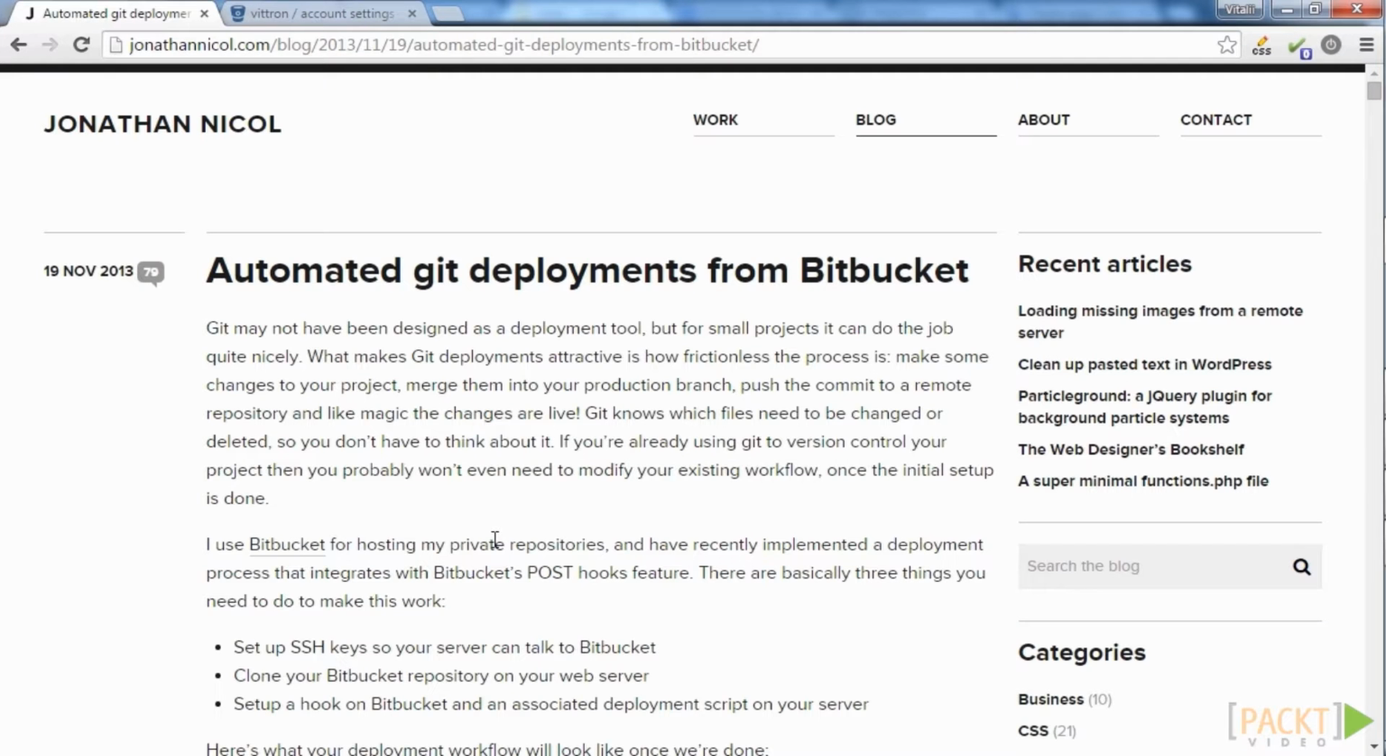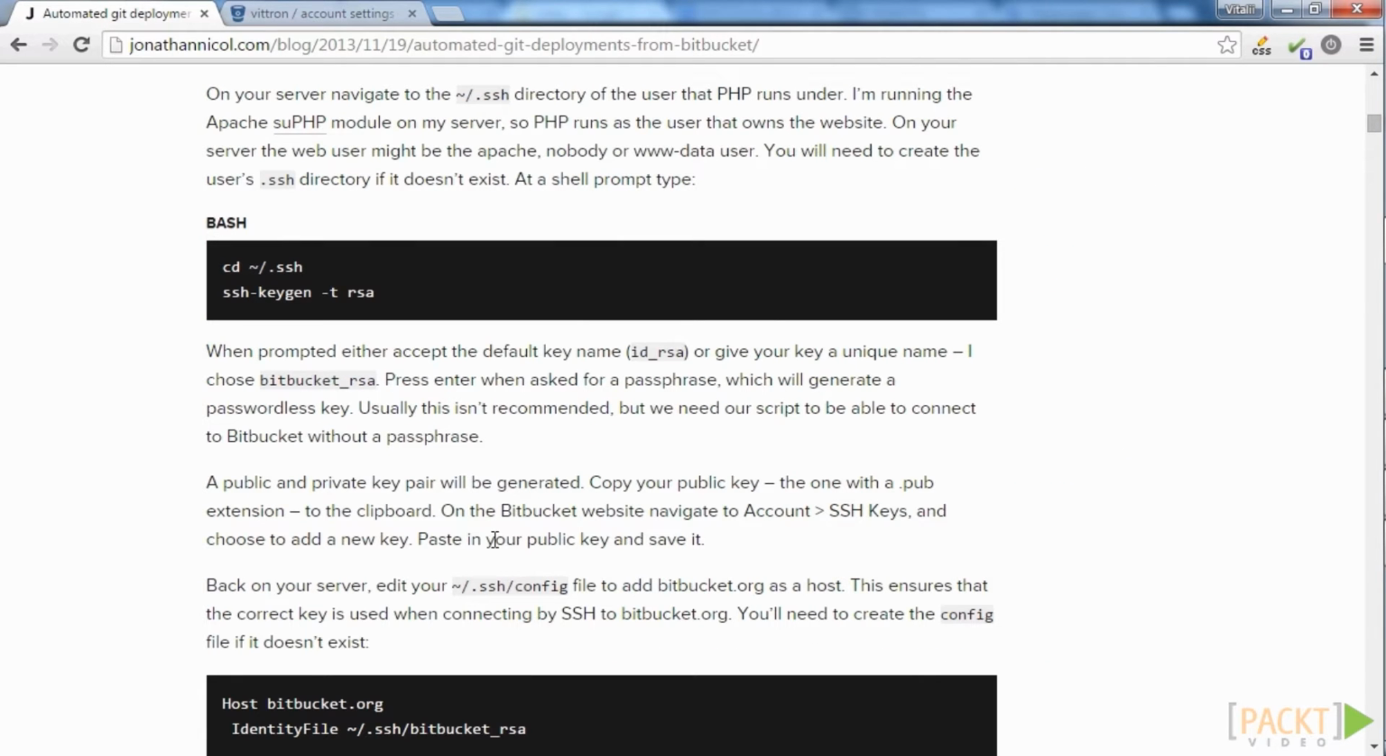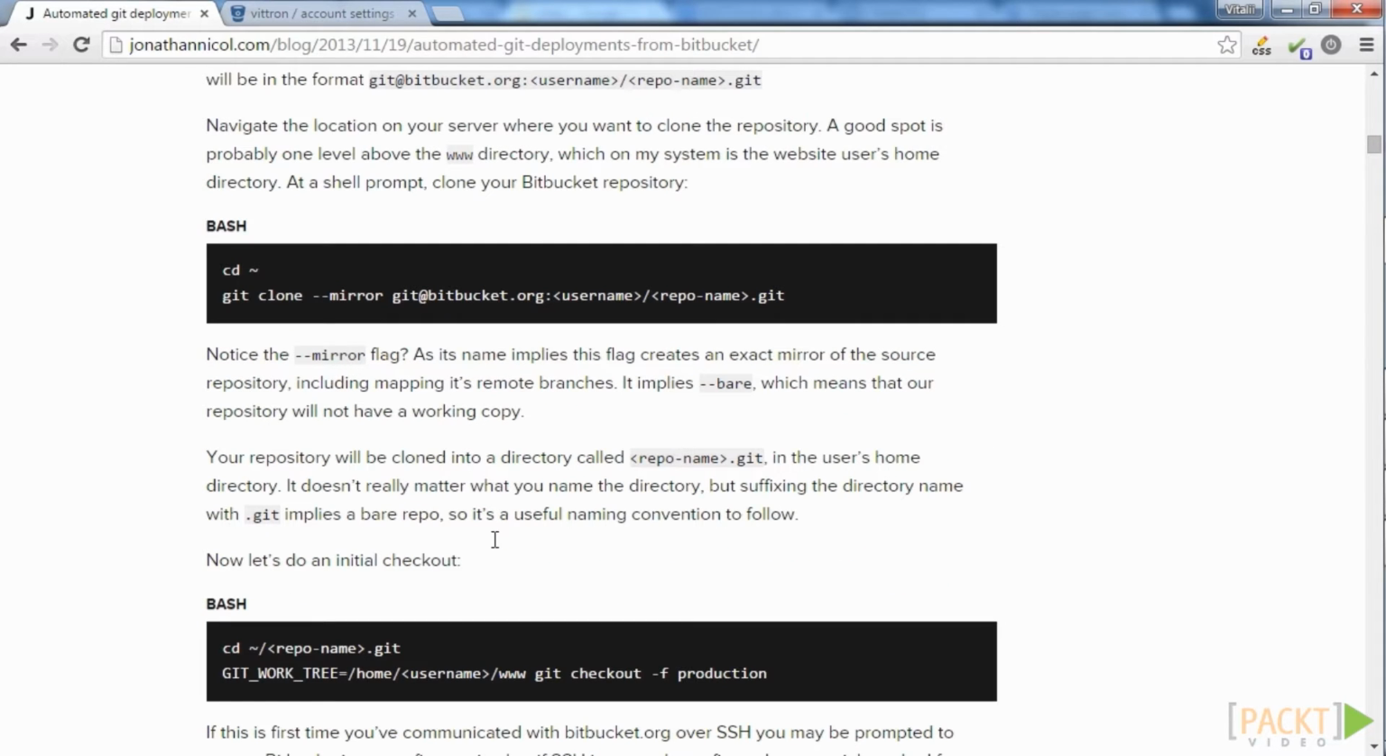Let's have a look at the web page, jonathannicol.com. This is a great article on how to configure auto-deploy for our project. It doesn't require any special software or complex configuration. The described decision is very good for medium projects with short deployment iterations. However, for complex and large projects, you probably will need a more complex decision.